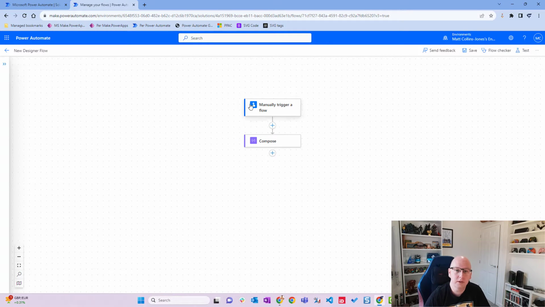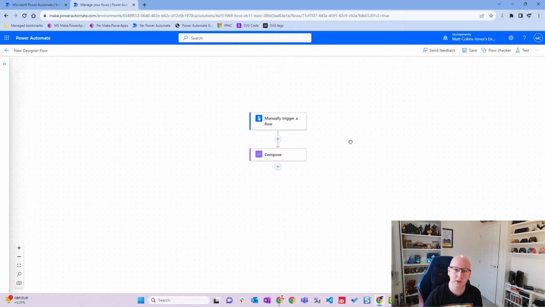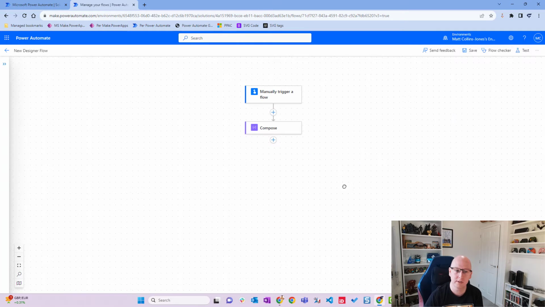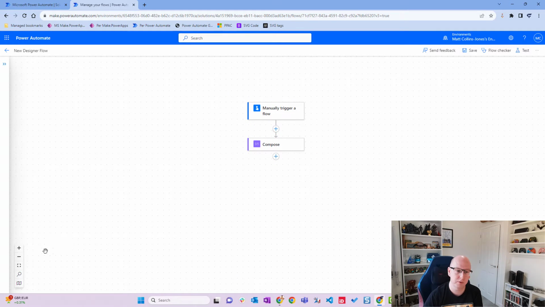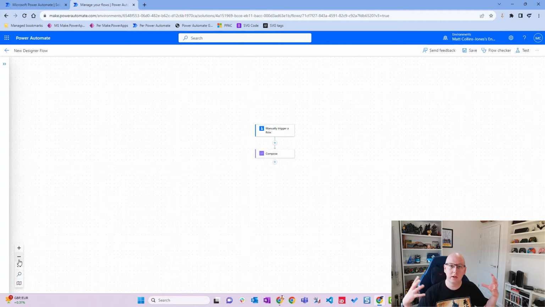The first thing you notice is that everything is a lot smaller. There are a lot of dots on this canvas, but everything's a lot smaller. I can actually click and drag around the canvas like this. I also have a couple of extra buttons where I can zoom in and zoom out. Especially when you get to those larger flows, with dozens or potentially 100 actions or multiple branches, this allows you to visualize things in a nice easy way.